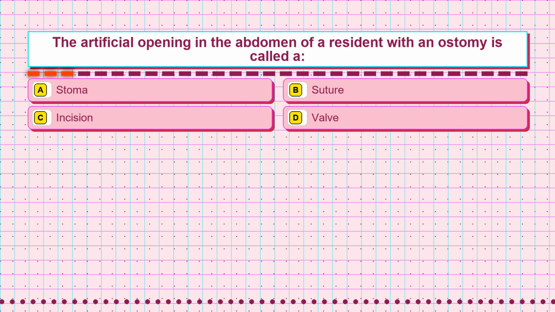Question 12. The artificial opening in the abdomen of a resident with an ostomy is called a: Option A, a stoma. Option B, suture. Option C, incision. Option D, a valve.